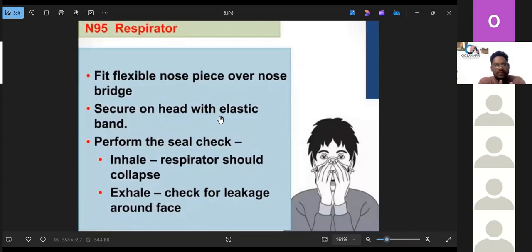Perform a seal check, because when you inhale, the respirator should collapse. When you exhale, check for leakage around the face. Because of that, N95 is a very secure mask, particularly for those facing severe respiratory problems, whether employee or patient, whatever it may be.